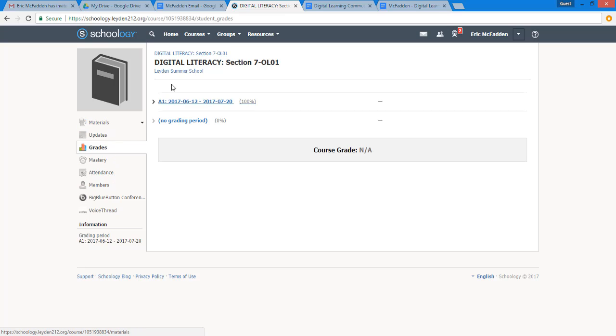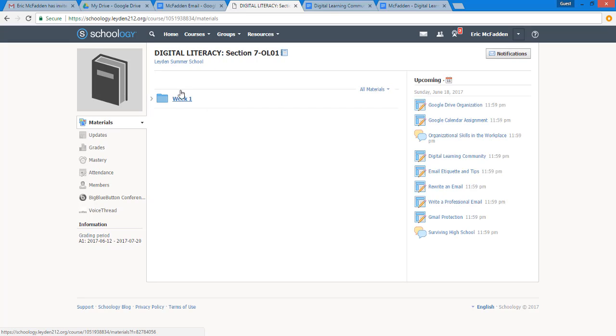So really the things you're going to be worried about are all these folders that you'll find in this main section here. If you have any additional questions, please make sure that you email your instructor, but hopefully this gives you a quick intro into using Schoology.